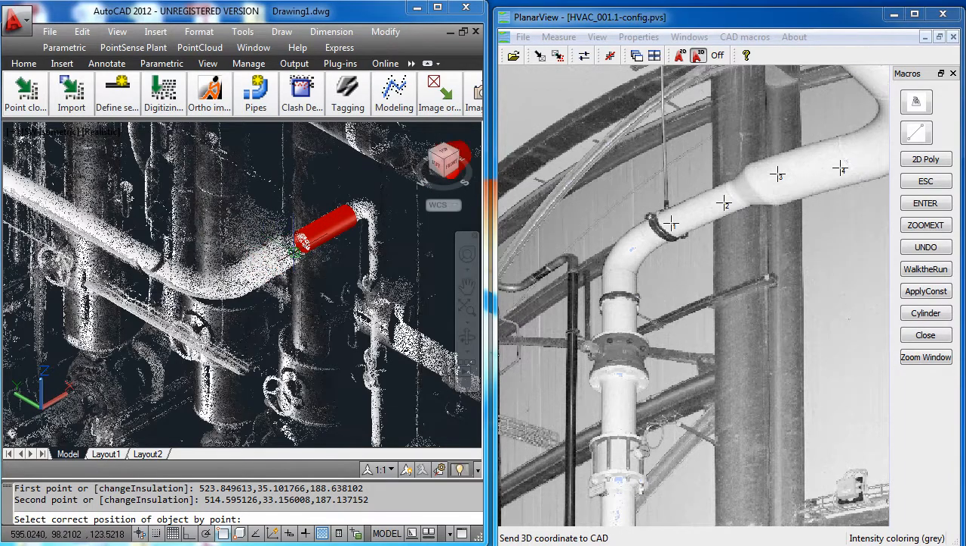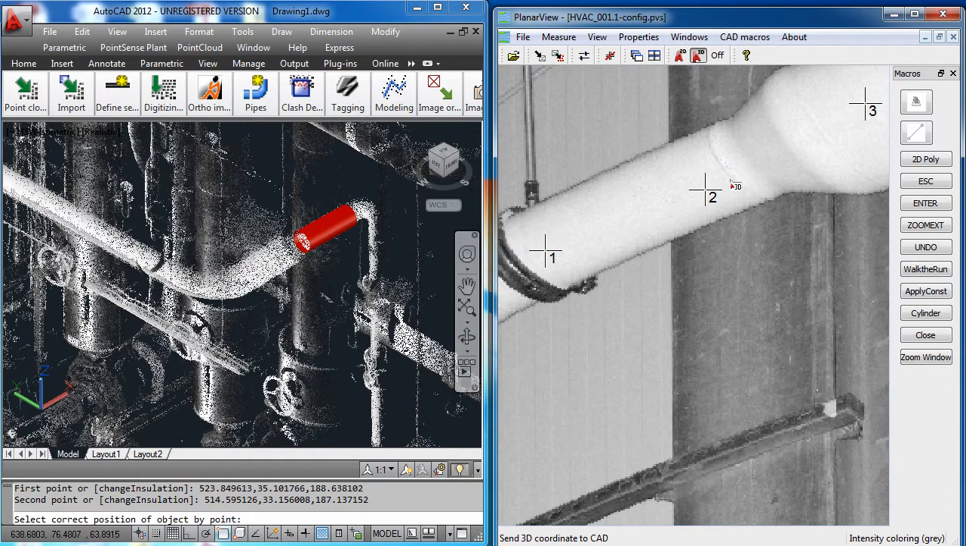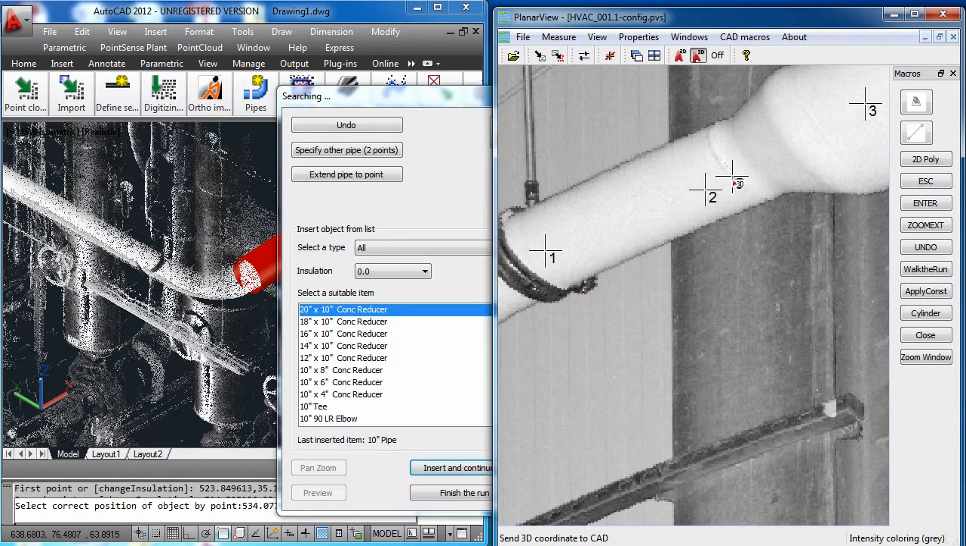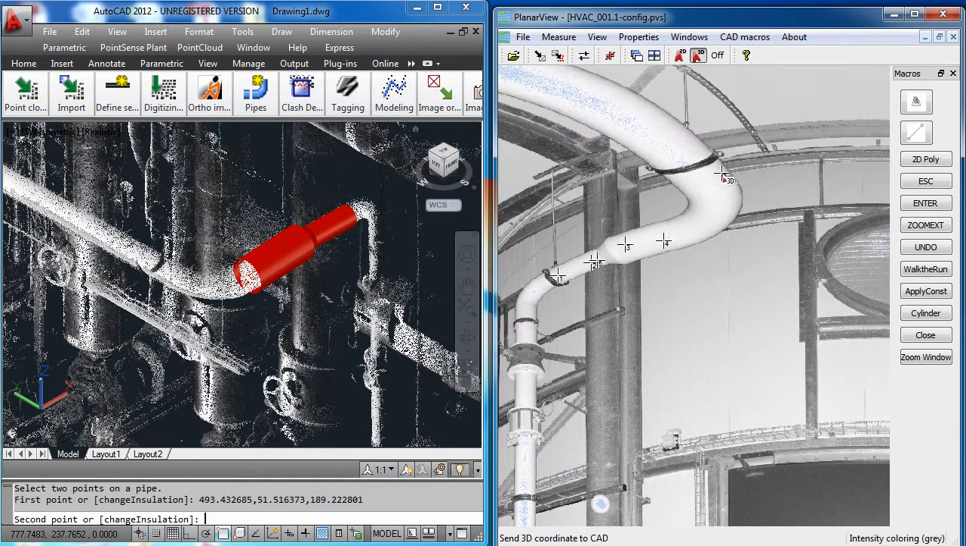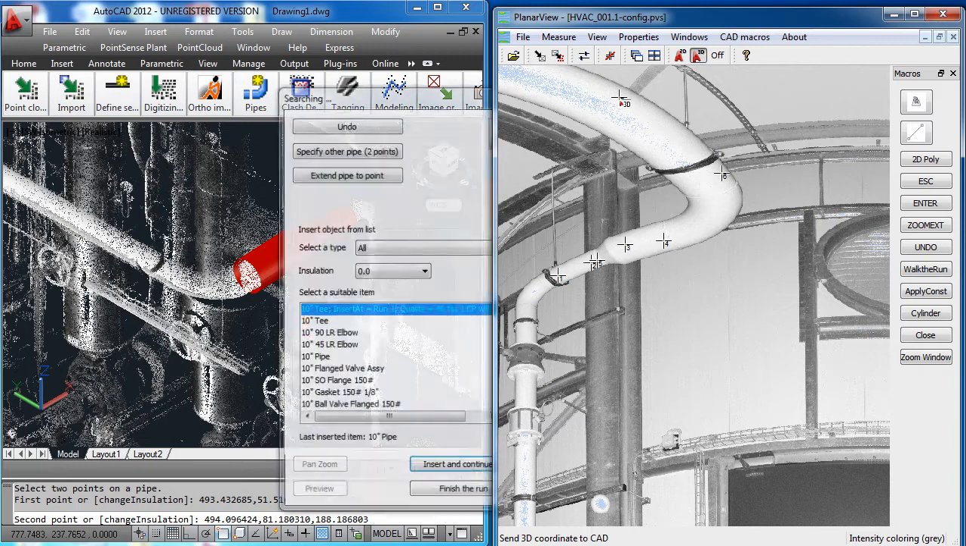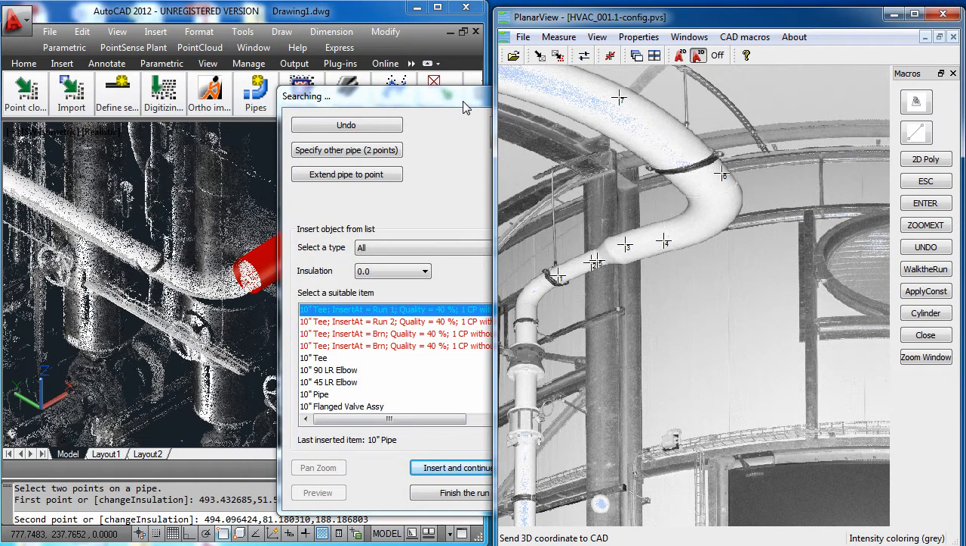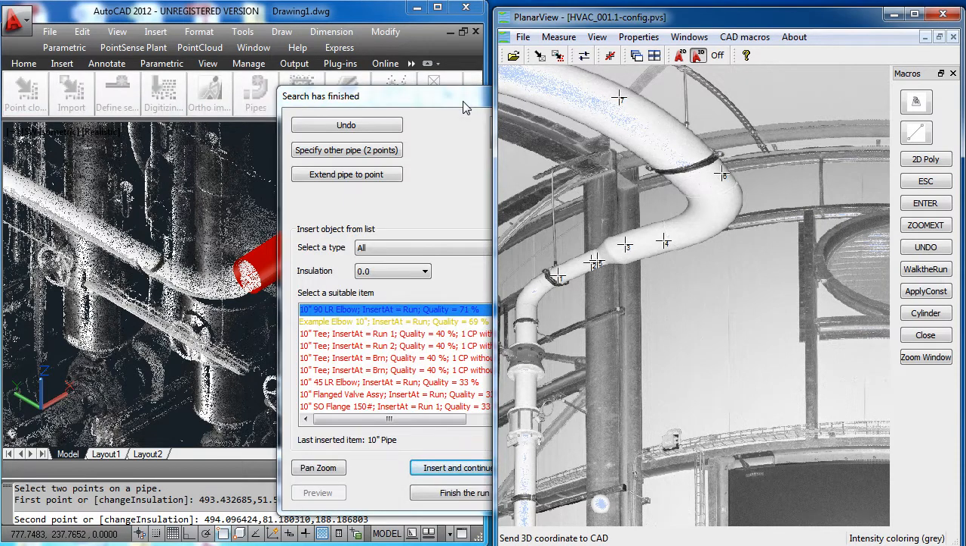Now, a user can write any number of commands to control AutoCAD from the PlanarView interface. In this case, I've simply entered my Walk the Run tools. So I simply click on two points on the next pipe and the software is determining the fitting in between, as usual with Walk the Run.